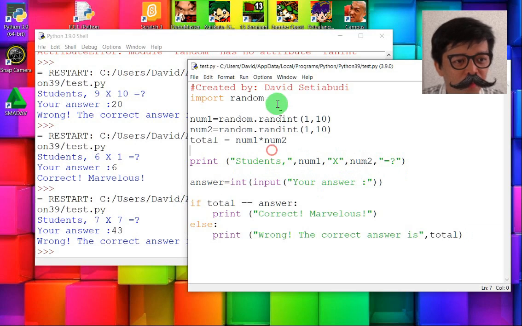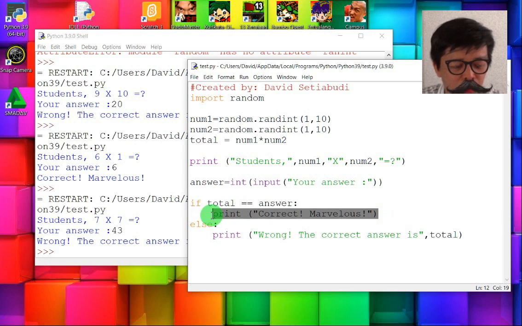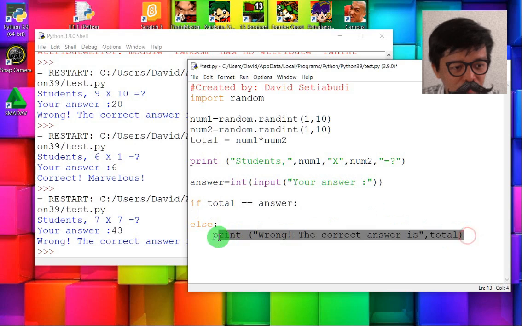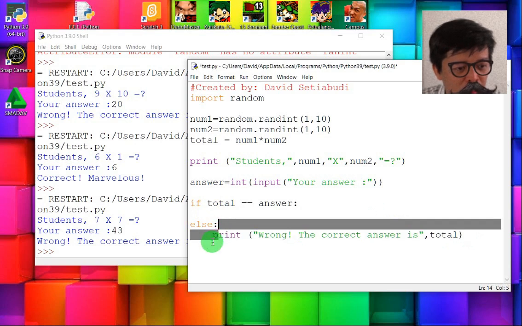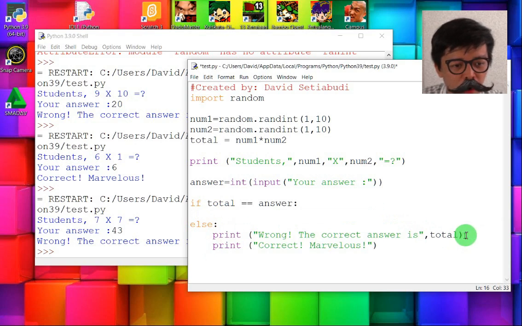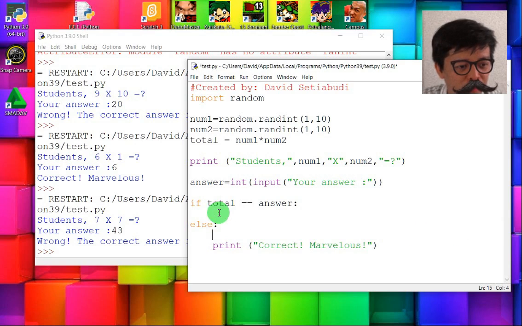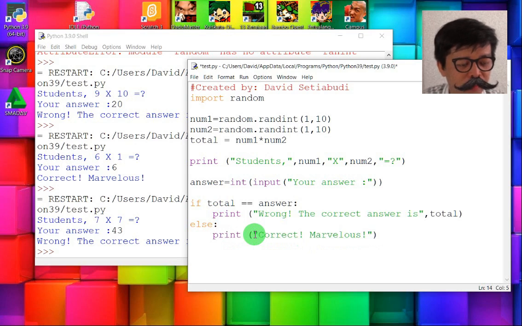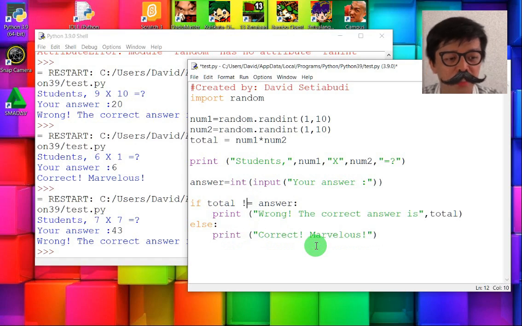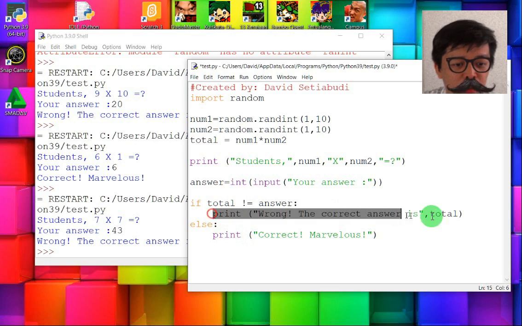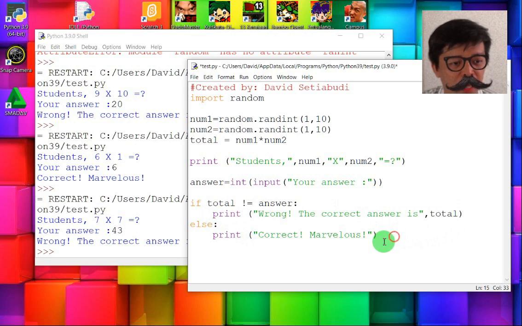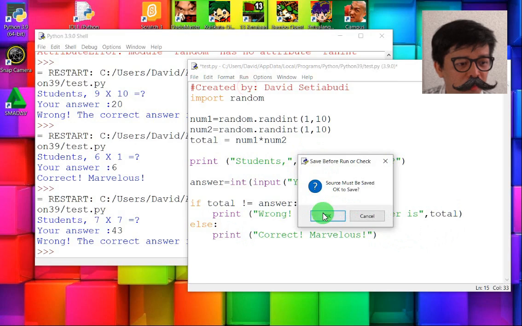Okay, if you want to use not, you can do it like this. You can reverse the correct place and the wrong place. The wrong place goes in the correct place. You can put it like this. See? It's saying if the total is not equal to the answer, then it's wrong. You can do it like this too. Okay? Now, let's try. Run this one.